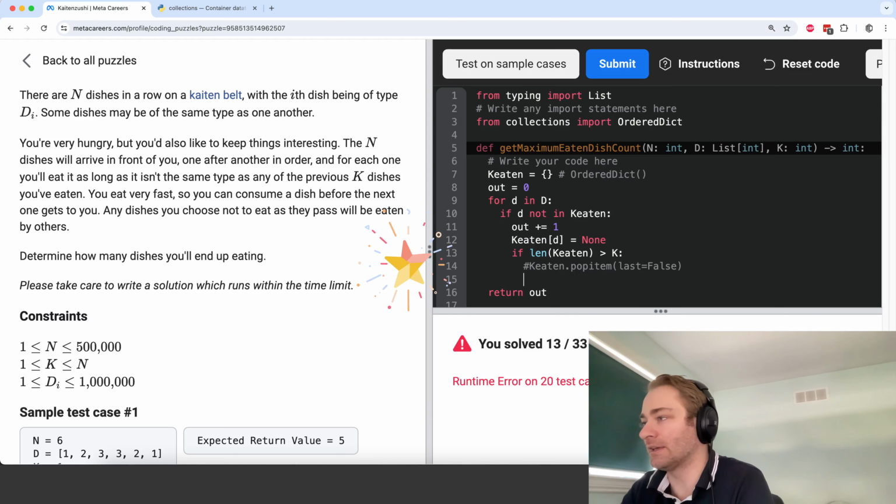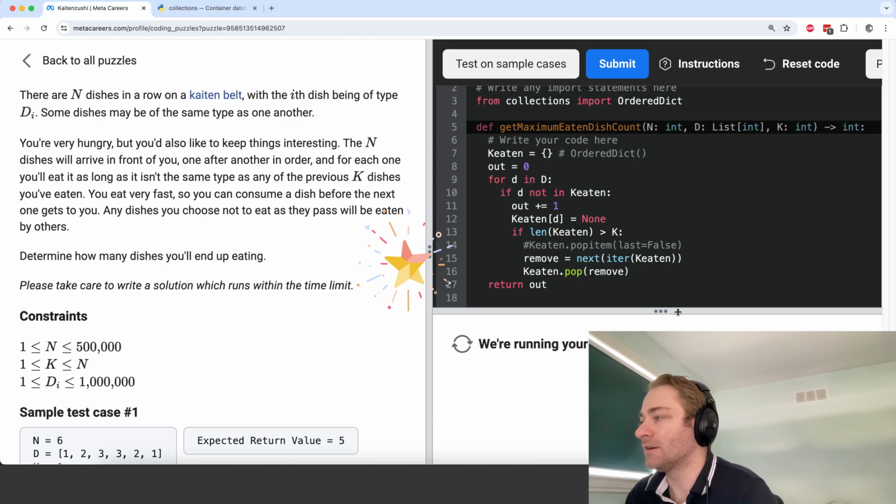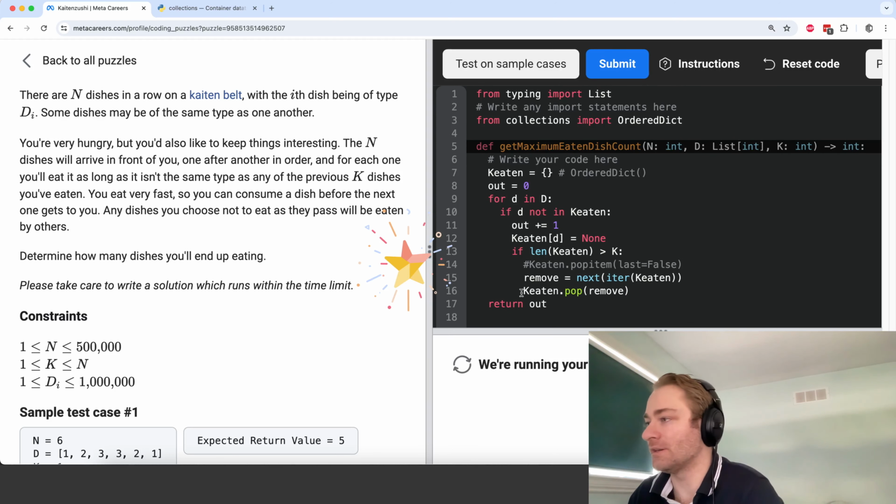So you could do something like remove equals next(iter(k_eaten)), and then k_eaten.pop(remove). You could do it that way. That should work. But if you just use the OrderedDict, then you don't need to write these extra lines. You can just do popitem with last=False, which is nice. Well, let's see, let's try that again. Did I make a mistake, or is the server just busy? Okay, there we go. Yeah, so this works as an alternate solution here.